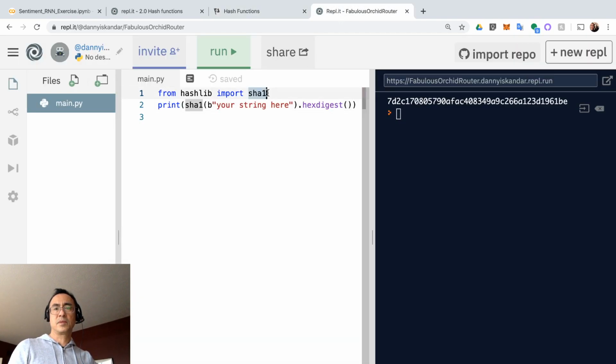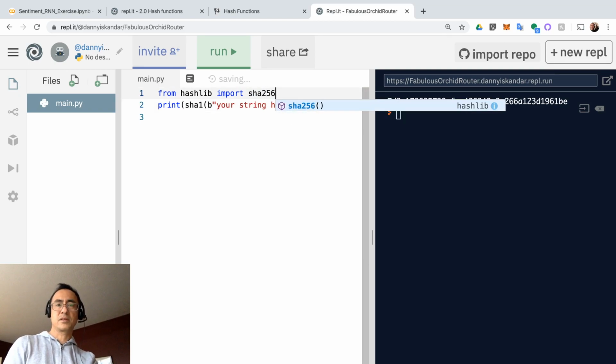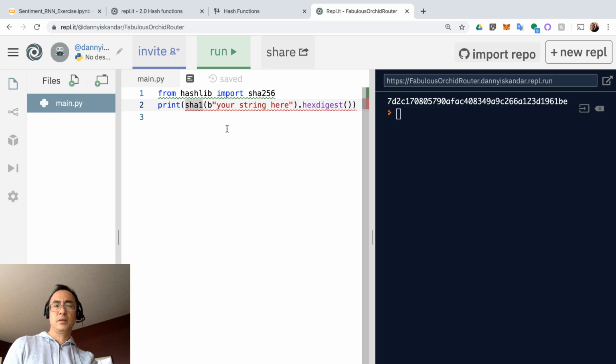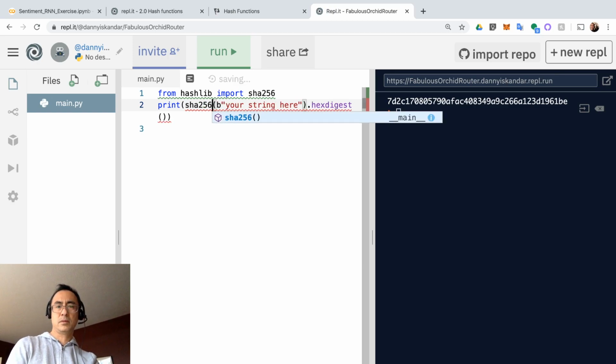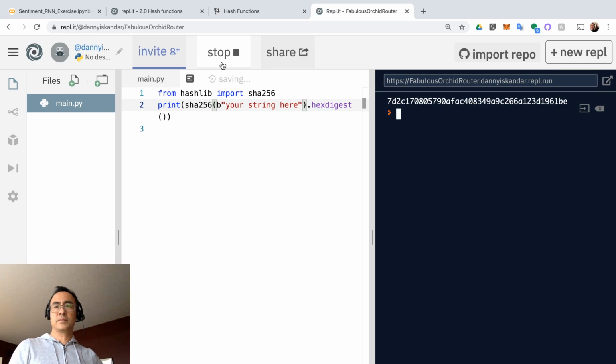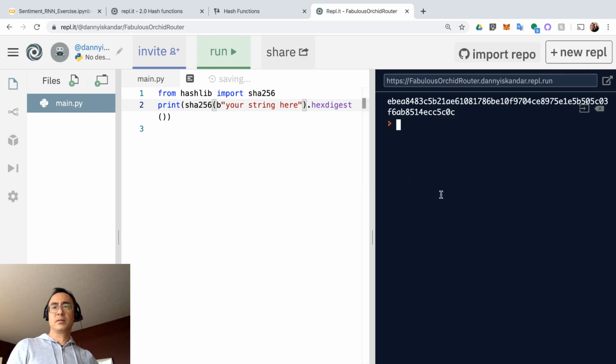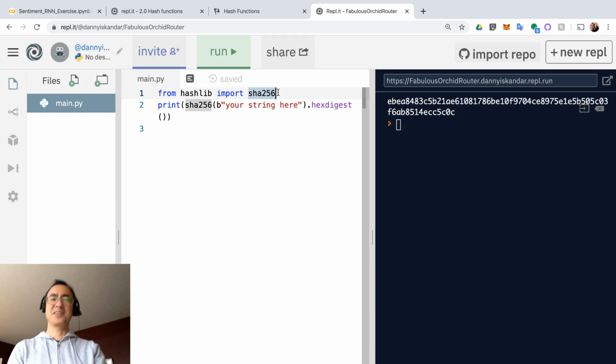Let's see if it works. SHA-256. Okay. That's more, right? I don't want to count that. Do I have to count it? Oh my gosh, that's crazy. One, two, three, four, five, six, seven, eight. I don't want to count it. No. Just SHA-1.